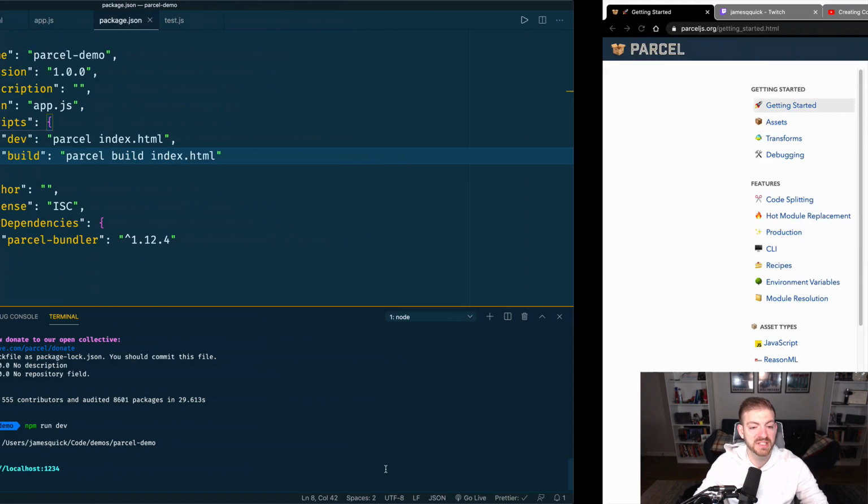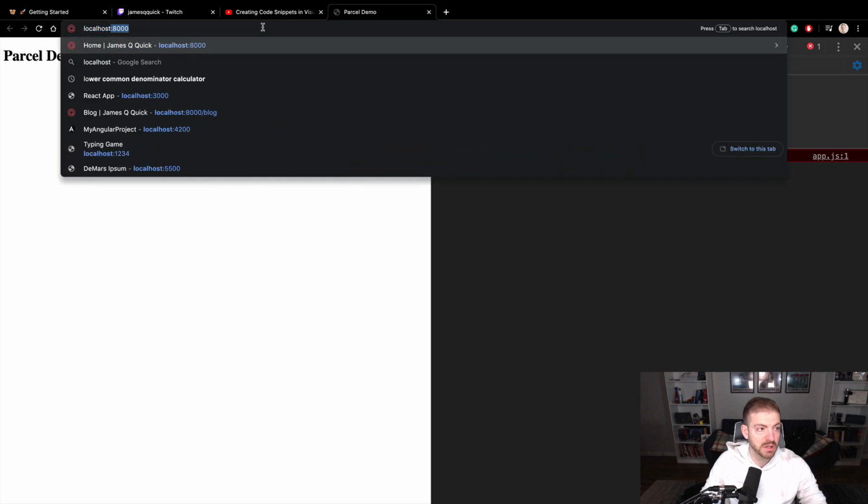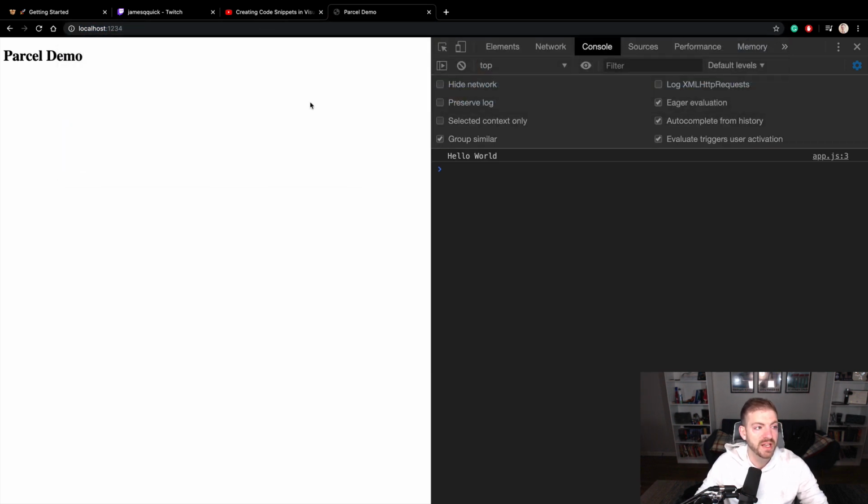Okay, so that says built. Let's scroll over and open up not this tab, but localhost:1234. And now we should see the application, and we see our hello world. So we're able to prove that by adding Parcel, again with zero configuration, we're able to see this log come in, which is through an import to another JavaScript file.